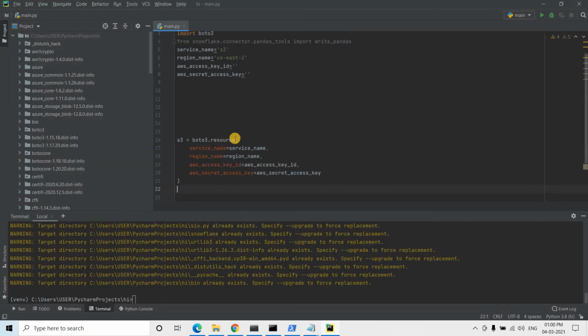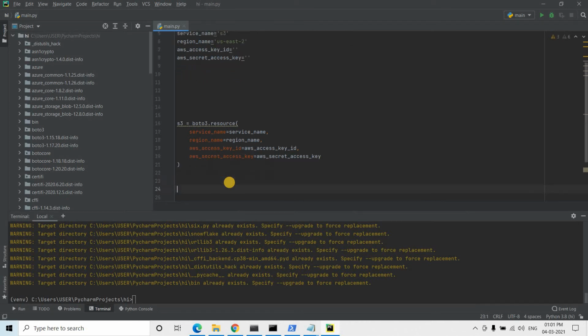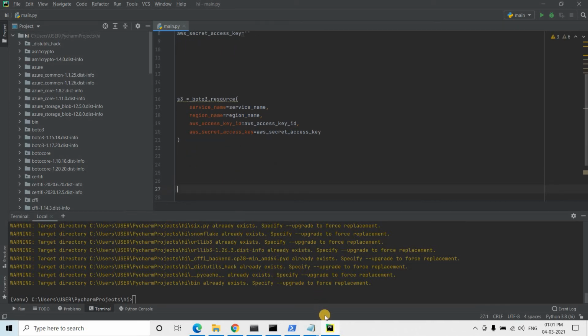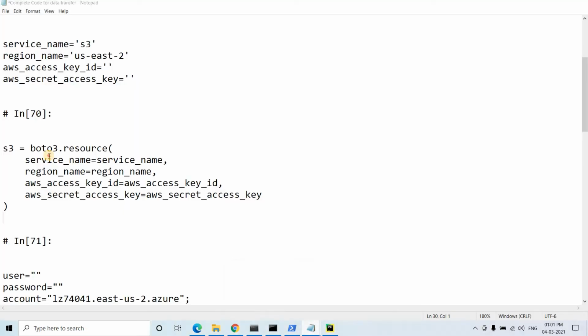Okay, so S3 equals boto3.resource, service name is S3, region name is us-east-2, AWS access key ID is this one, whatever key ID you have got from the IAM role. AWS secret access key is the secret key you will be getting from the IAM role, from that particular CSV file which you have already downloaded. Right. Then we will go to the next step.